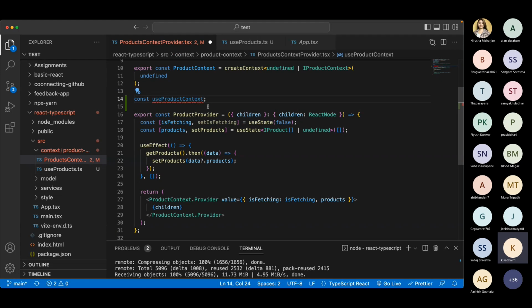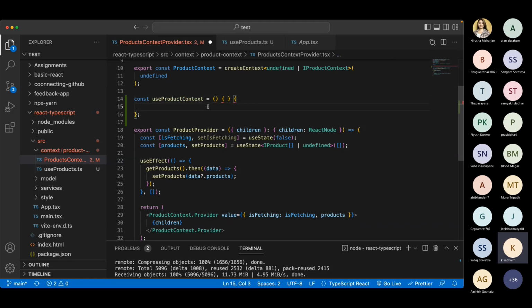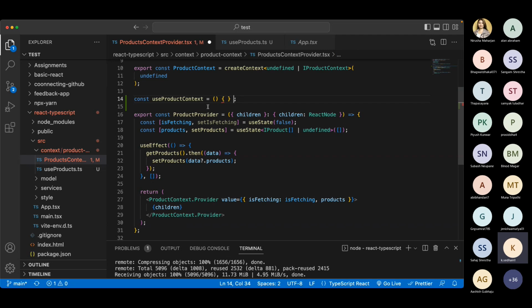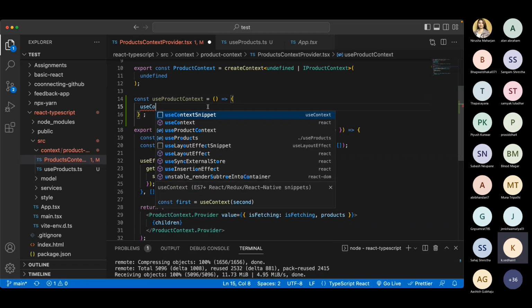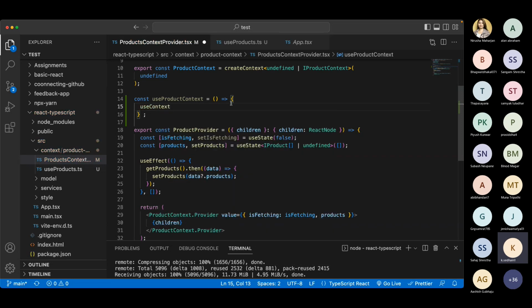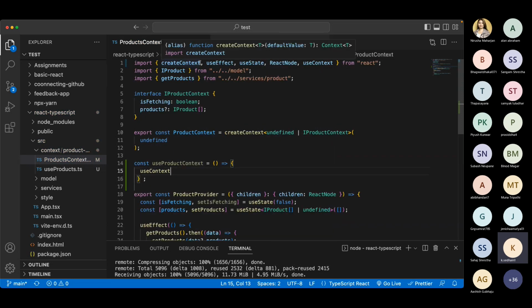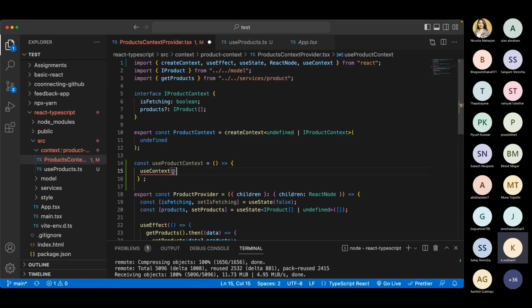Use product context. So here we will do that repetitive part. The first repetitive part is using use context, right? Use context, is it important? It's already here. This is the first repetitive part, right? And the second repetitive part is using this product context, importing it.